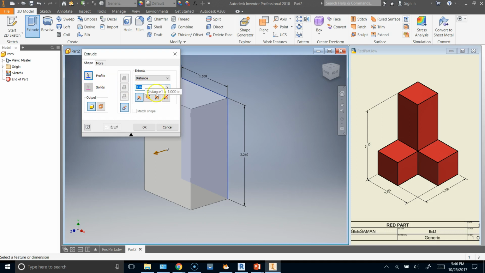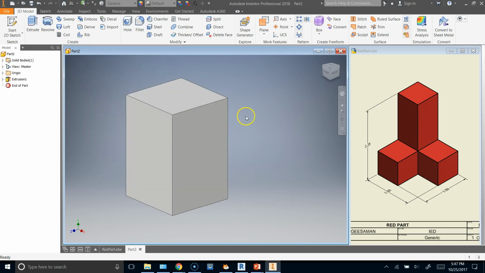Don't want to extrude 1 inch. I want the depth of 1½ inches. So I'm just going to change that to 1½ inch, and now I've got my rectangular prism.